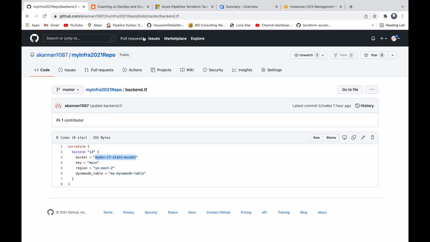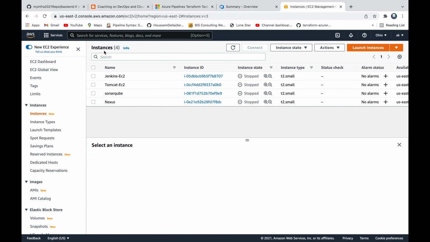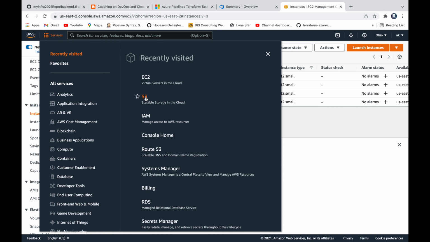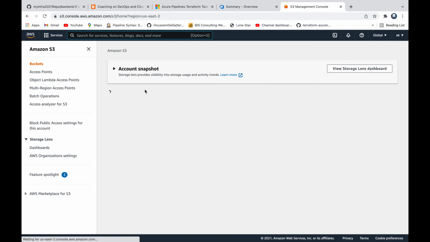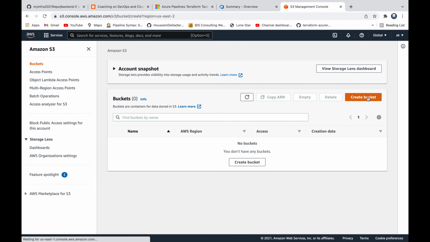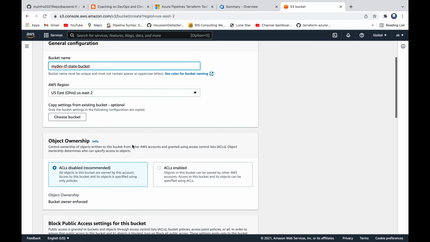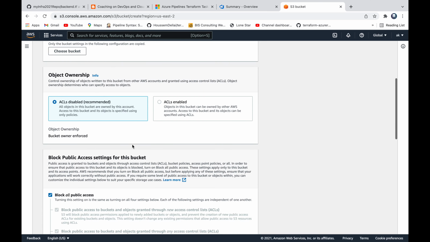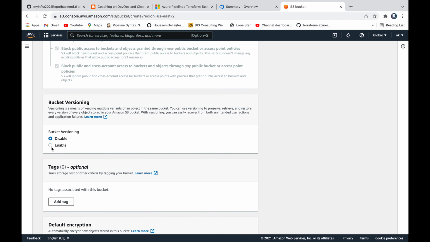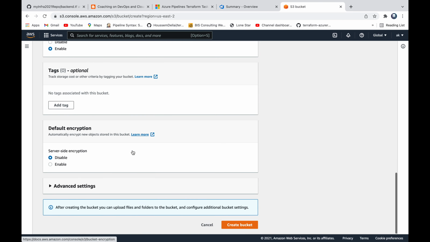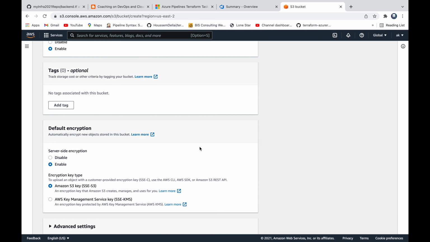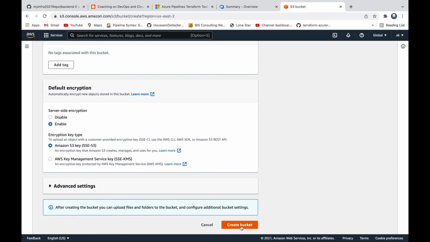Hopefully this is available. So let's go into AWS. Click on S3. Let's create the bucket. So that is the bucket name. And I would like to enable versioning. So let's do that. And then enable server-side encryption. That's fine. And click on create bucket.